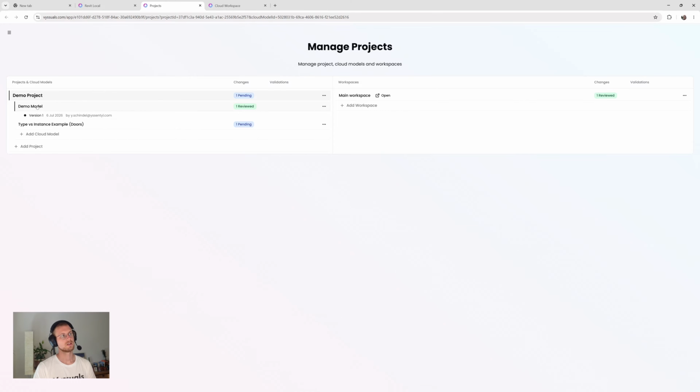And also when you click on a cloud model, you'll see on the right-hand side that it shows you the workspaces that are attached to this cloud model. And again, you can see what version is available in this workspace.